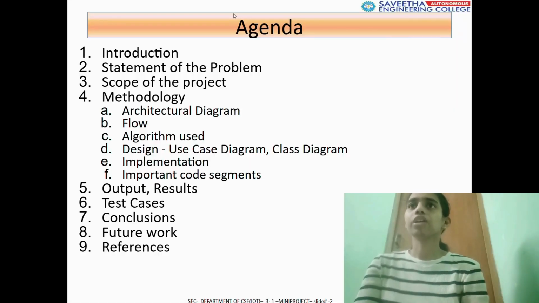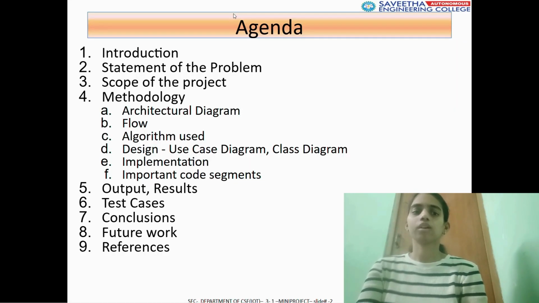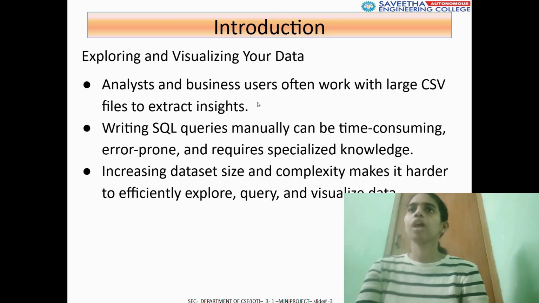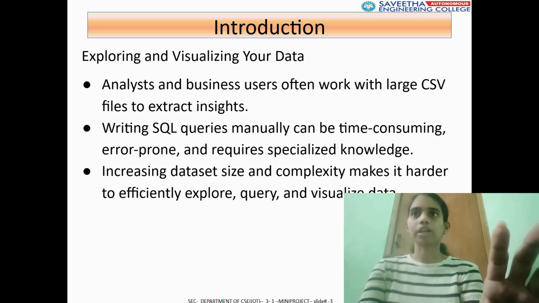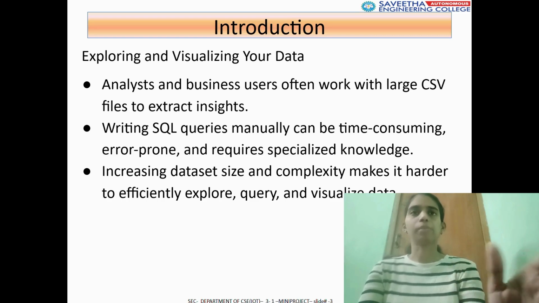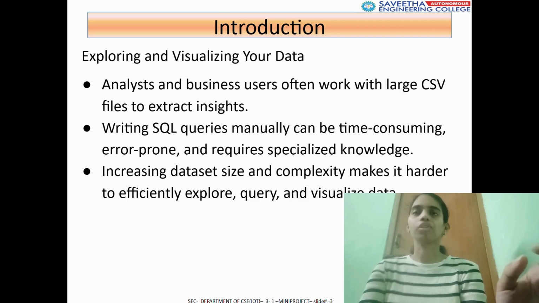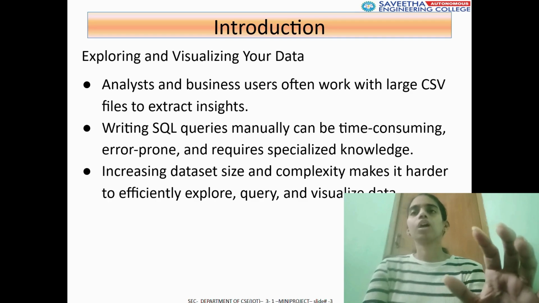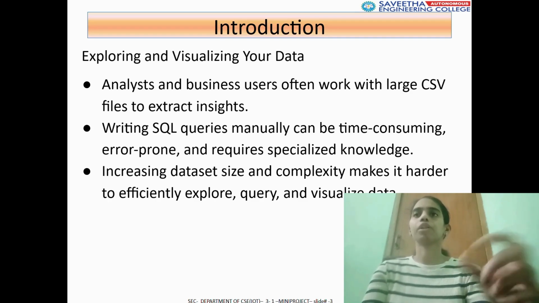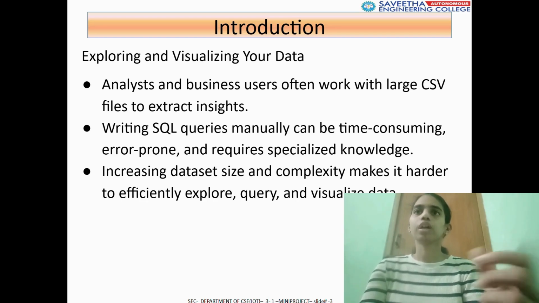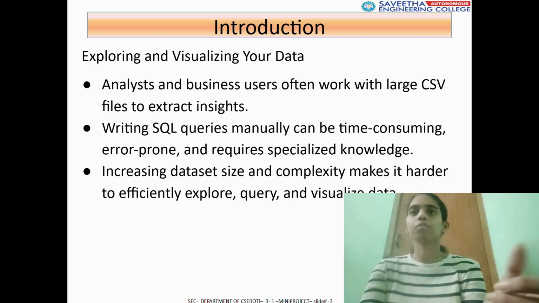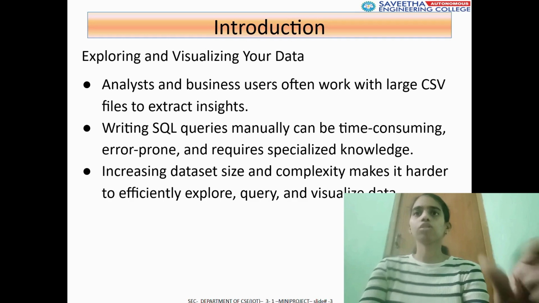Okay, let's start with the introduction part of this project. We are visualizing and exploring data. In this project we avoid typing SQL queries manually, which can be time consuming and error prone. So that's the main reason for this project. We give an example of the data we have used and the questions we ask. You ask in a text box, and it will give the SQL queries as well as the output in tabular form.